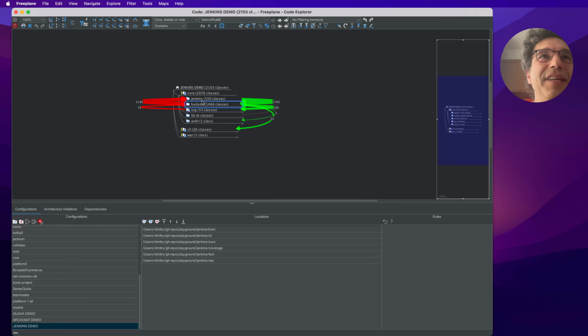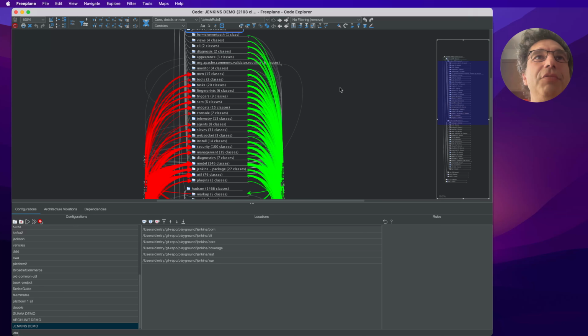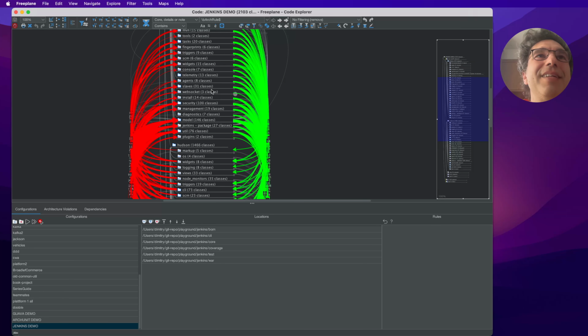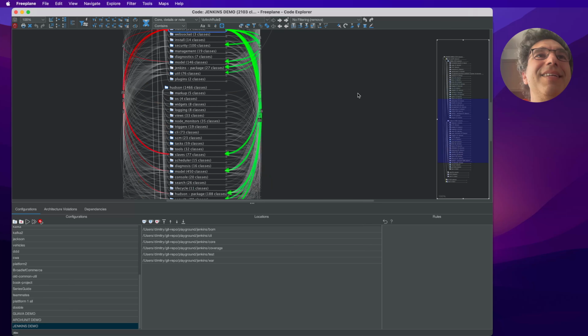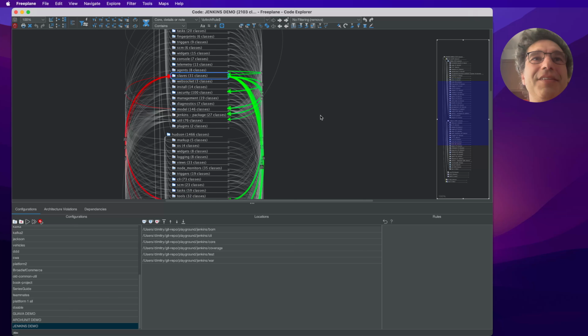Here, these Jenkins and Hudson packages are tightly coupled. It is because of the history. The project started as Hudson and then it was renamed to Jenkins, and you can see that some packages are here in both places, Hudson slaves and Jenkins slaves and so on. And we can use another feature of Code Explorer, grouping.